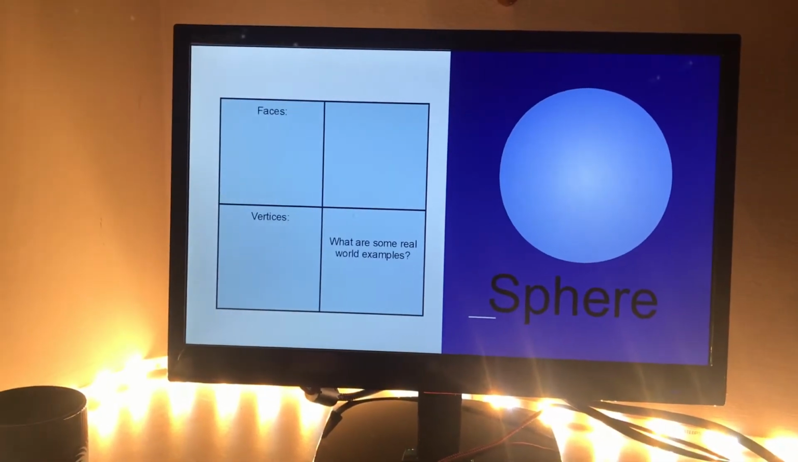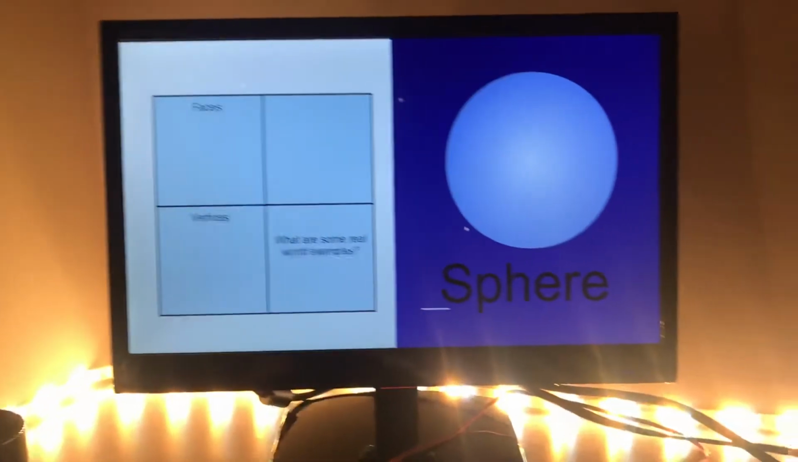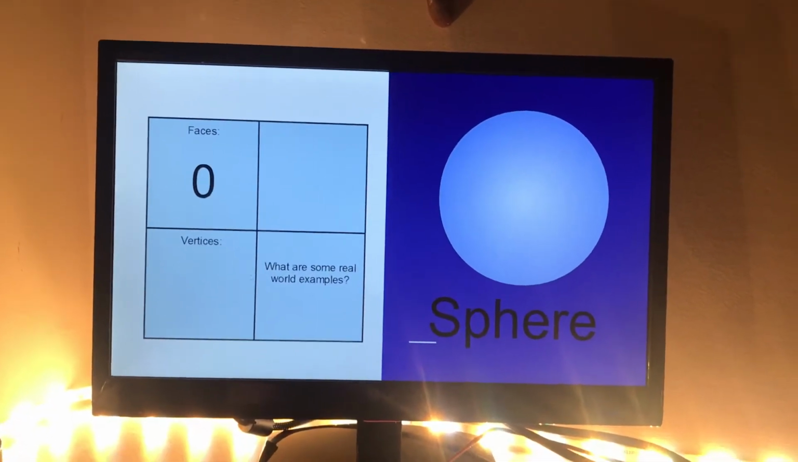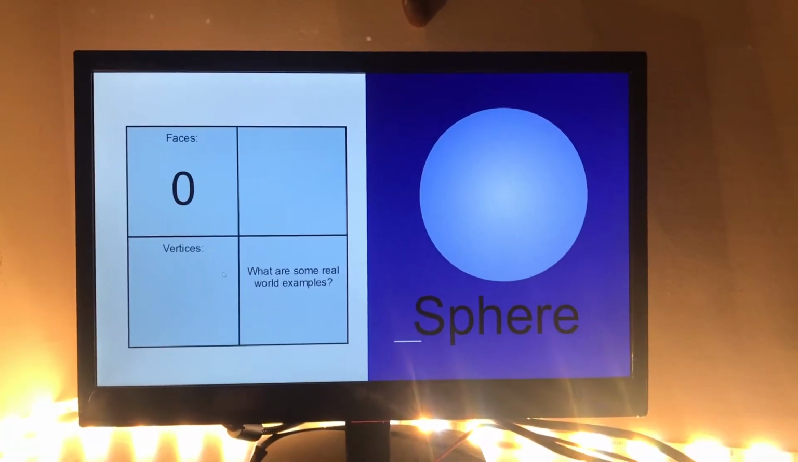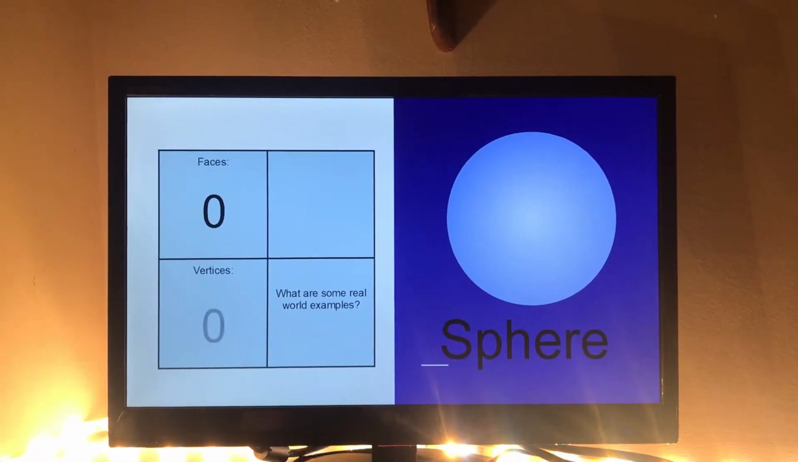Let's do a sphere. How many faces does it have? How many flat parts does a sphere have? Well, I hope you said 0 because that is the answer. And how many vertices does it have? How many corners? Again, it is 0.